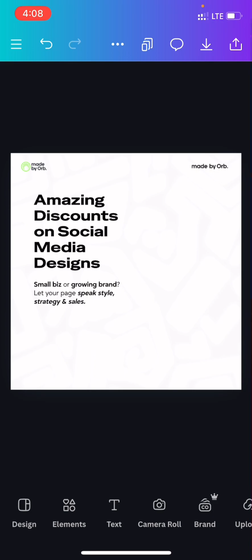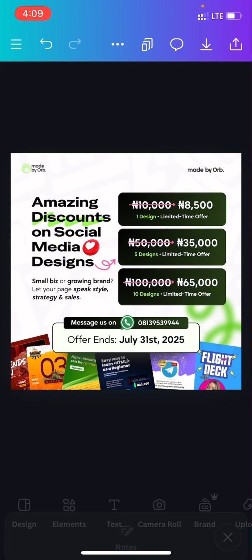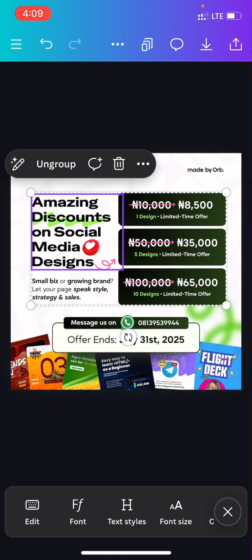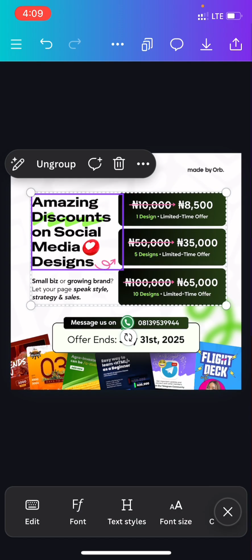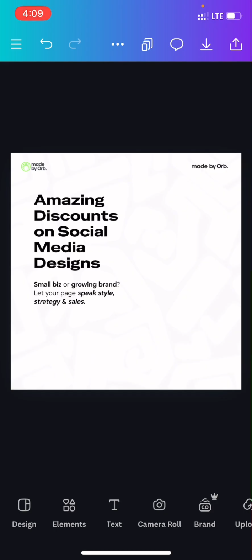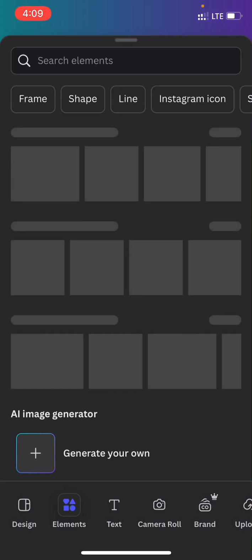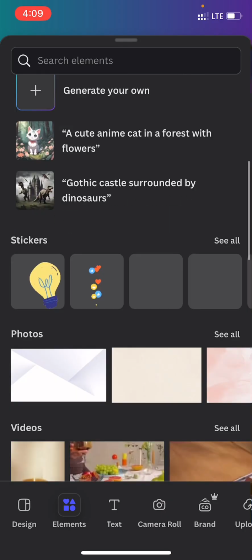Okay, so if you notice underneath this header text, this is the main text, we have like a zigzag underlined element there. So I already have that sorted. So what I can do is always go to my elements. So on elements, you can search for anything and it will pop up.